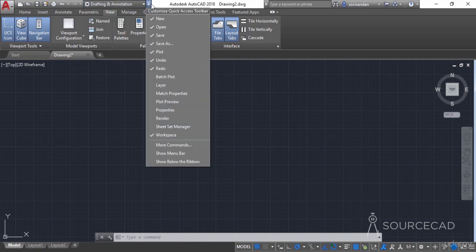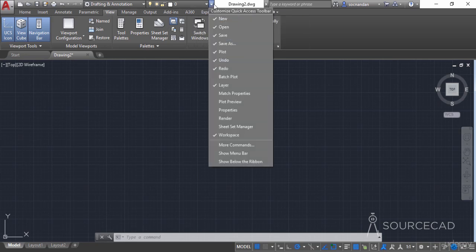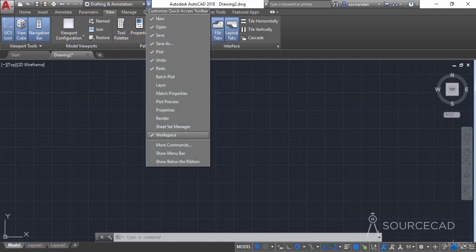You can also add the layers option from this AutoCAD 2018 version onwards. This is a new addition in the AutoCAD 2018 version. You can add the layer drop down now on the quick access toolbar. So I'll just turn off this layer as well as the workspace.